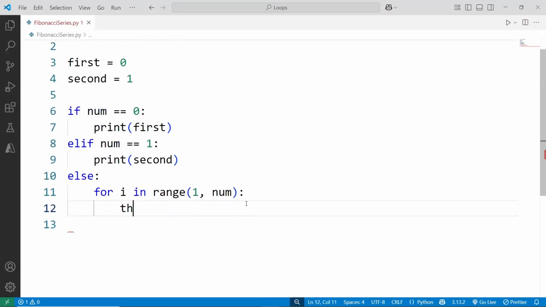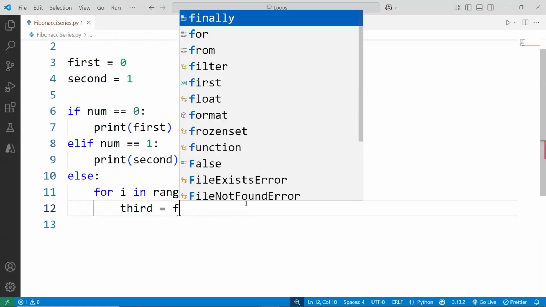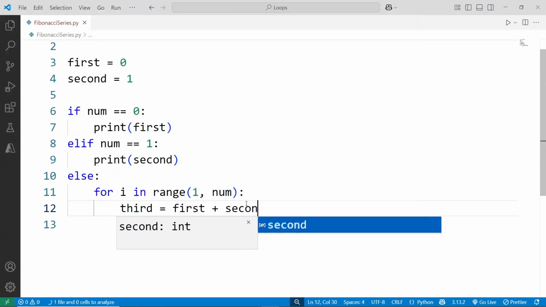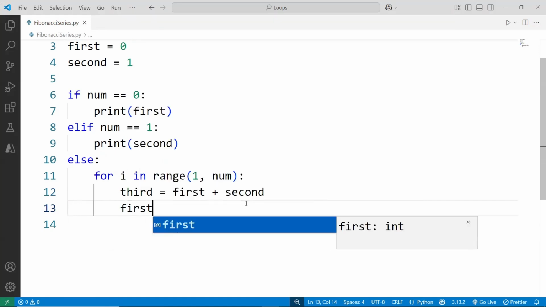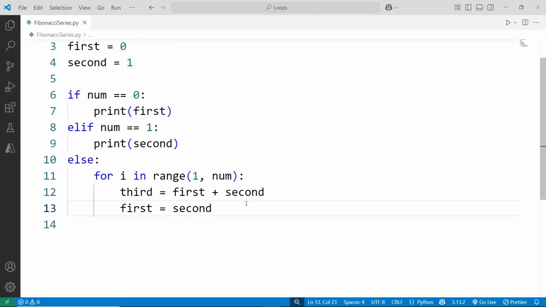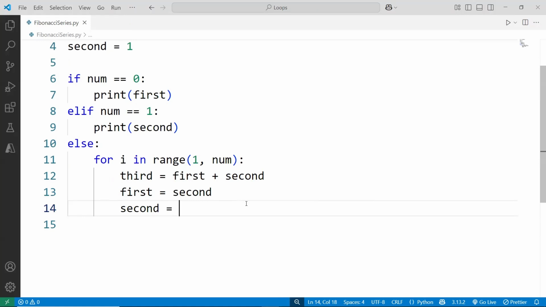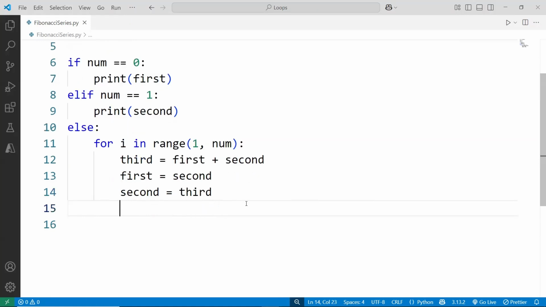So let's say now the third value would be the sum of first as well as second. After this, we are trying to move our first value to second. After this, we are trying to move our second value to third. So this is how the logic works. Now let's try to print, after this loop is done, the value of third. Let's run the program.